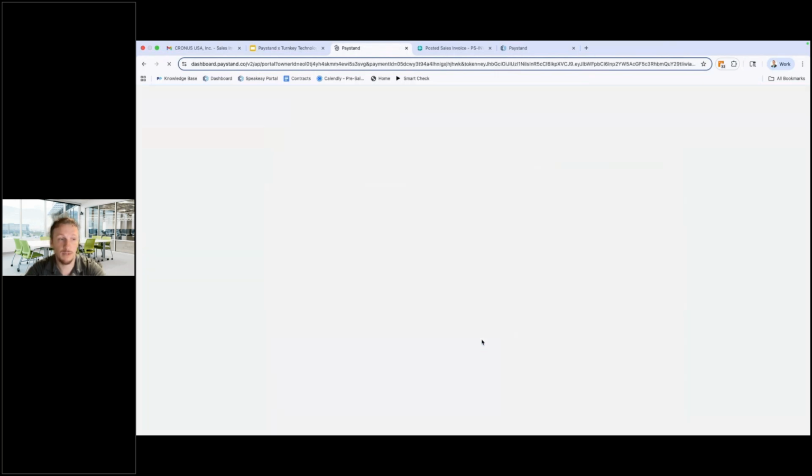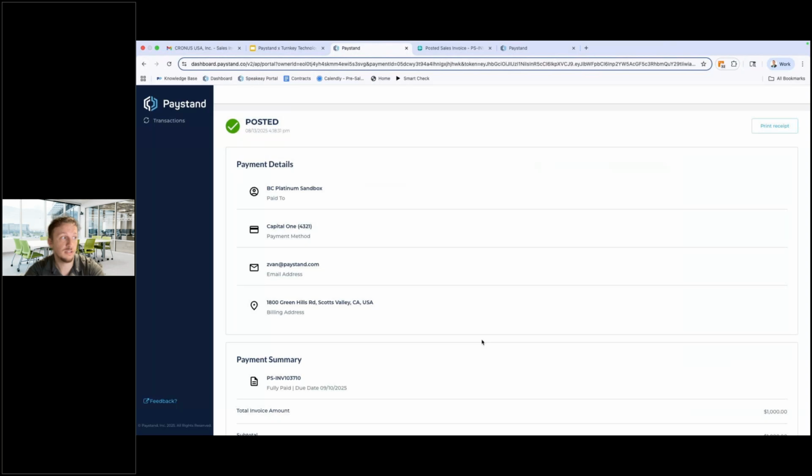Again, I can make payment on one invoice or a multitude of invoices. And now it'll actually let me know real time the payment was made successfully, that payment was posted. I'll also get an email, or if I want, I can go here as a payer and I can print that receipt real time.